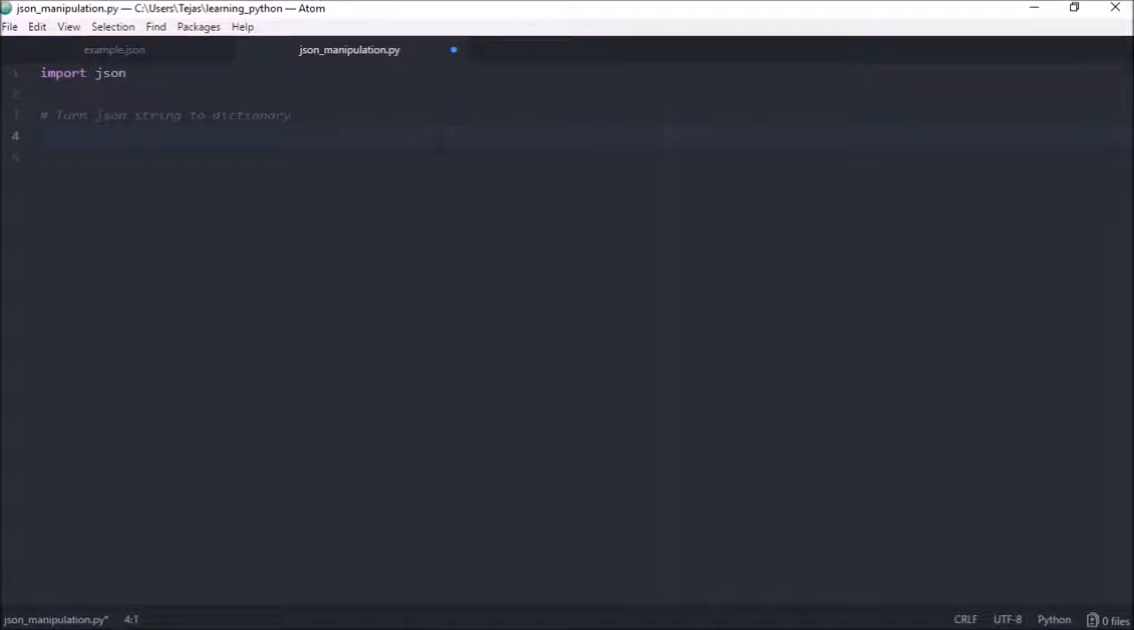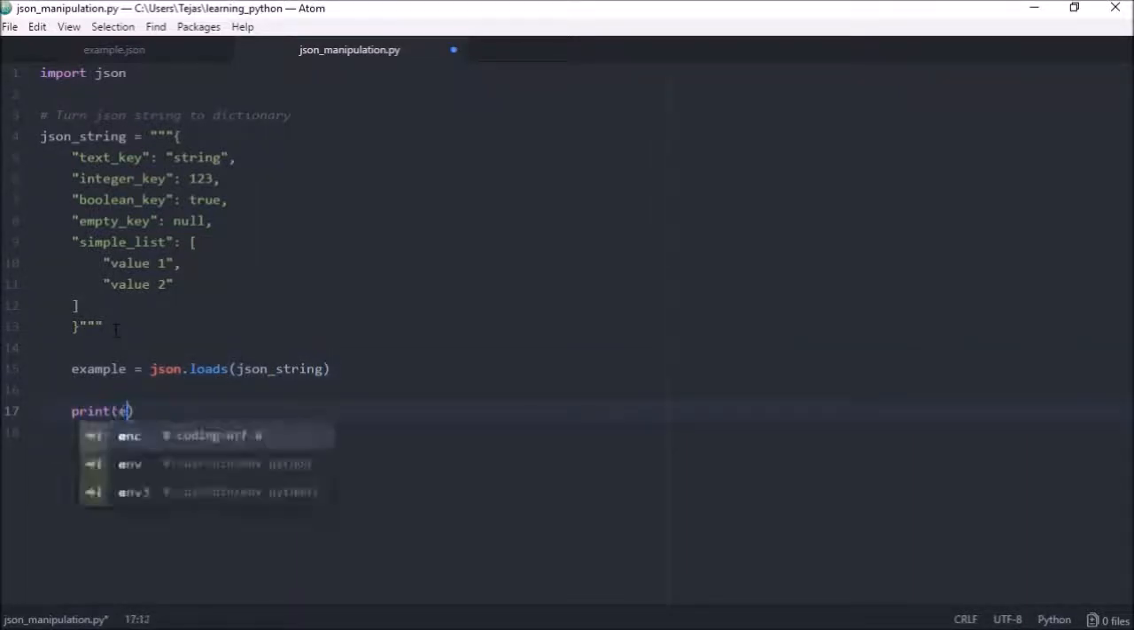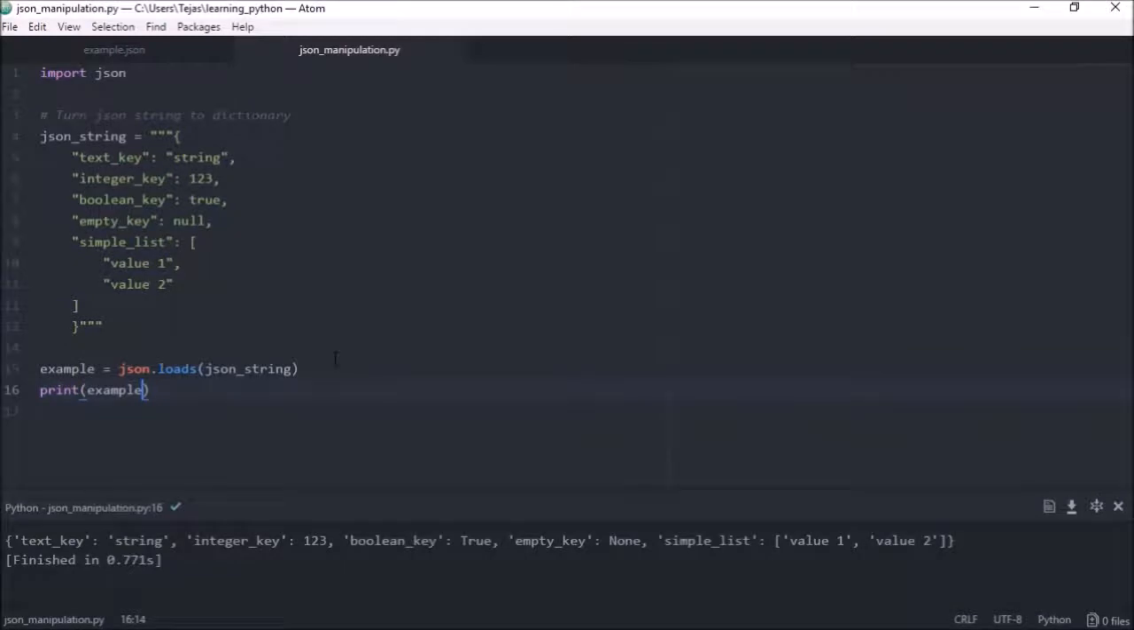Now let's try json.loads. So we want to turn a JSON string into a dictionary. So let's create our JSON string by doing json_string equals and the JSON string. So that's the string in the JSON format. And let's go and create our example dictionary. So let's do example and then use json.loads, and we'll load in our JSON string. And if we print example out now, give that a run, and you can see again we have the dictionary with the correct Pythonic values.